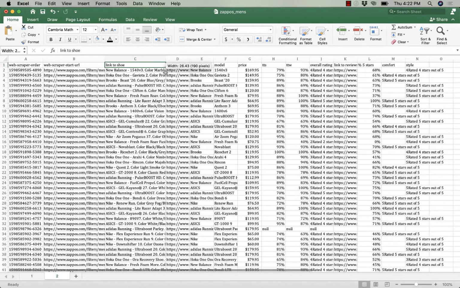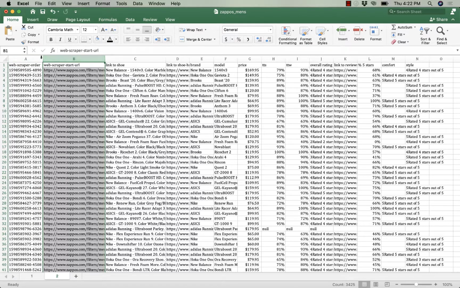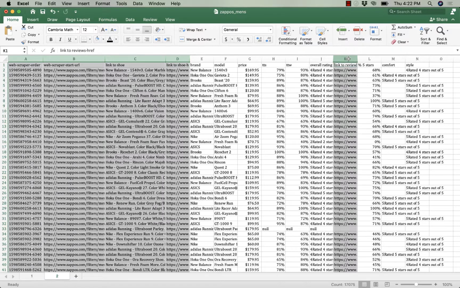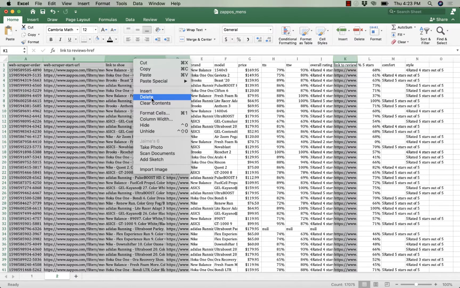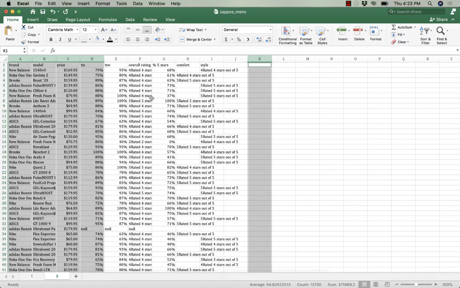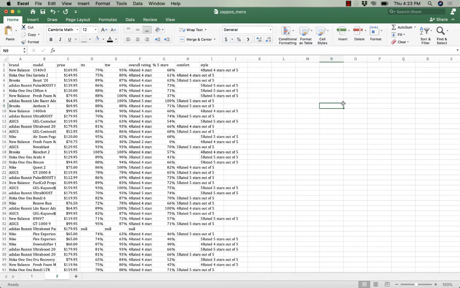So we're going to delete some variables. To delete a variable, or a column basically, you click on the letter. If you want to delete multiple columns at once, you click on the letter, you hold down the Command key on a Mac or the Control key on a PC, and delete all of the columns you don't want. We don't want any of the URLs, we don't want the web scraper order, and we don't want this variable called link to shoe. Then you right click and select delete. And here we have the data that we want to use for our analysis.